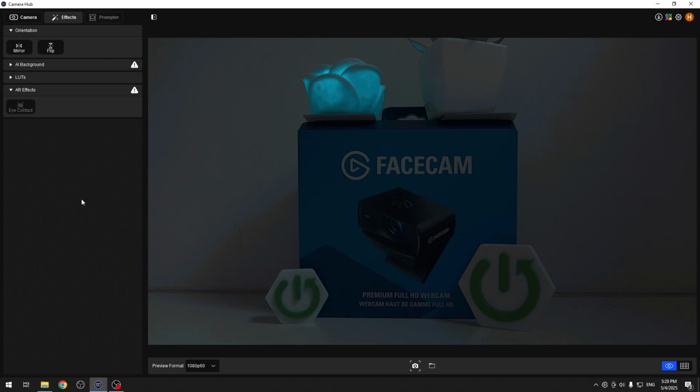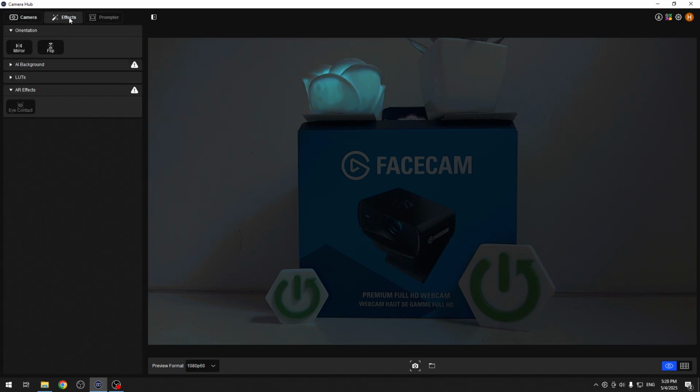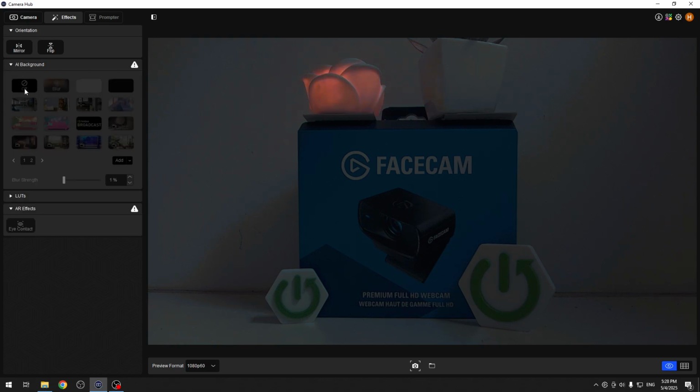So first what we need to do is open up the Camera Hub on our PC, go over to the camera and check the device input if it's on ELGATO Facecam MK.2, then go back to effects. Here we have the AI background. And here, as you guys can see, we can change it or add it from the ELGATO Marketplace.